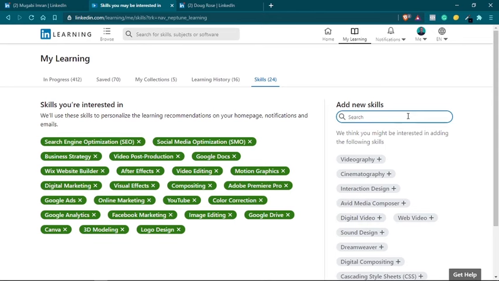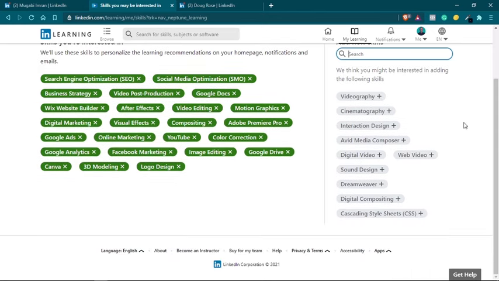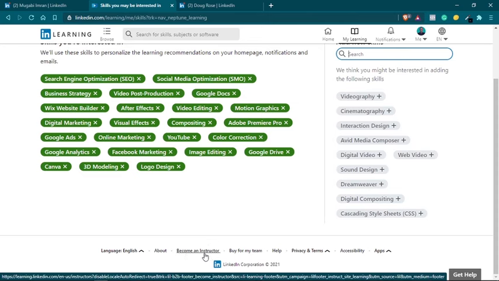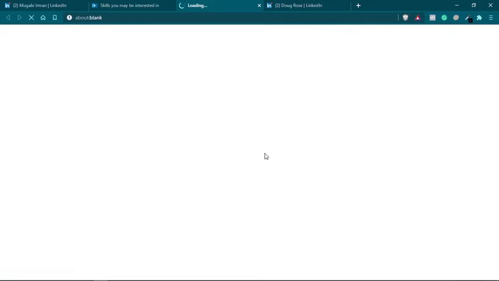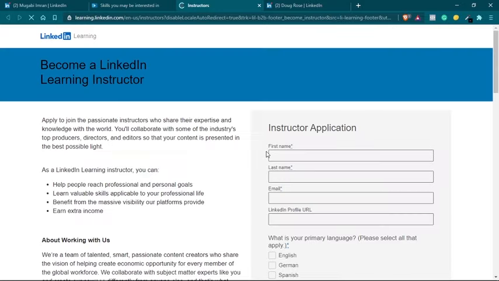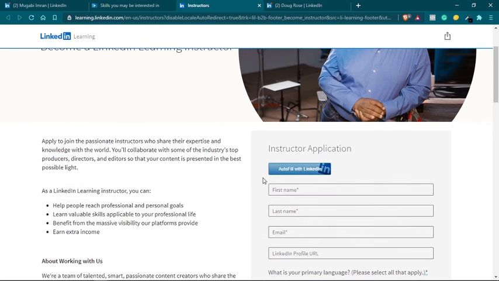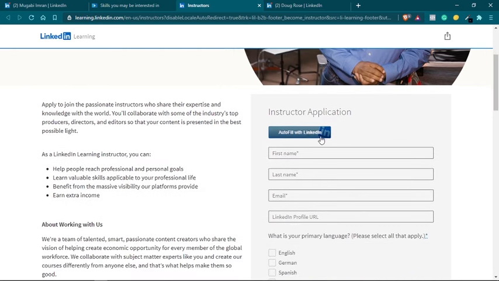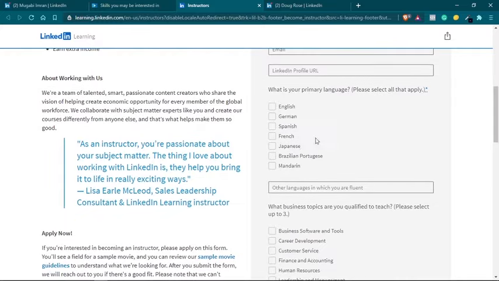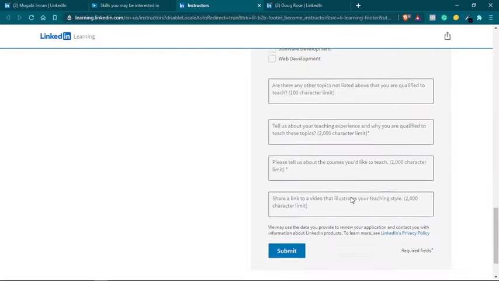Maybe what we haven't talked about is this button down here in the footer, which is become an instructor. That's if you are confident enough to become an instructor. You might need a little bit more experience, as you can see, but don't get scared. You can even use the auto fill with the LinkedIn form. So this button will go to your LinkedIn profile and pick the information and fill it in here for you. I guess let's save this one for another day. Becoming a LinkedIn Learning instructor.